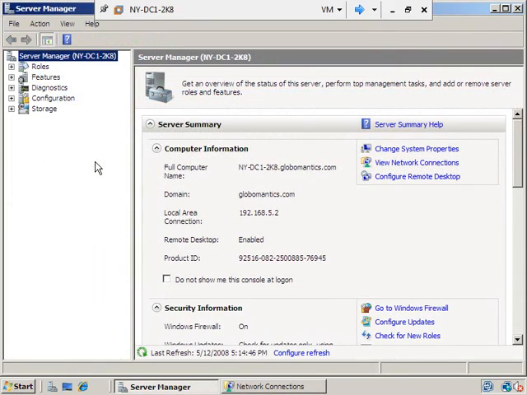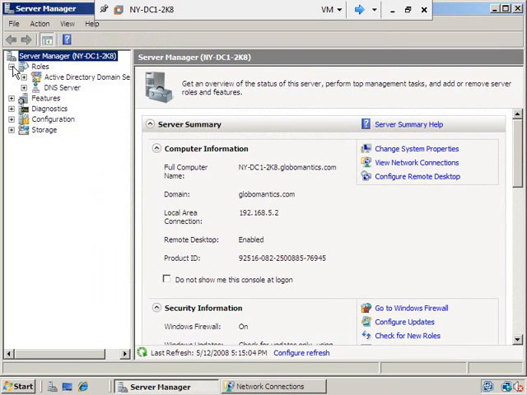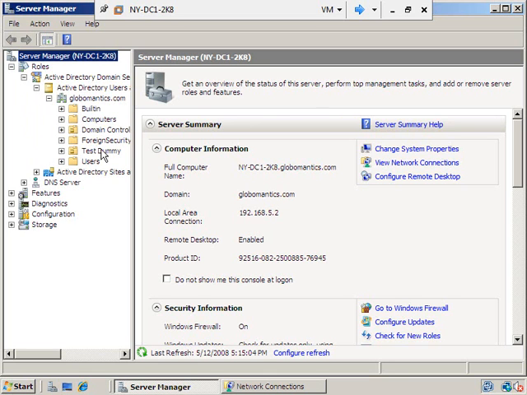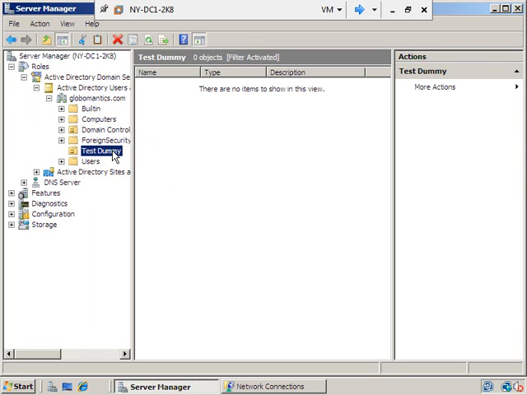As you see, I'm over here on DC1 now, and let's go into the roles section, into Active Directory Domain Services, into Active Directory Users and Computers, and here into the globalmantics.com domain. And would you look at that? There's test dummy. Well, that's fantastic news, isn't it?